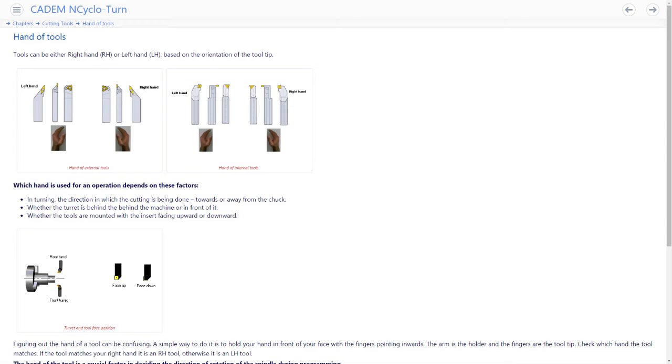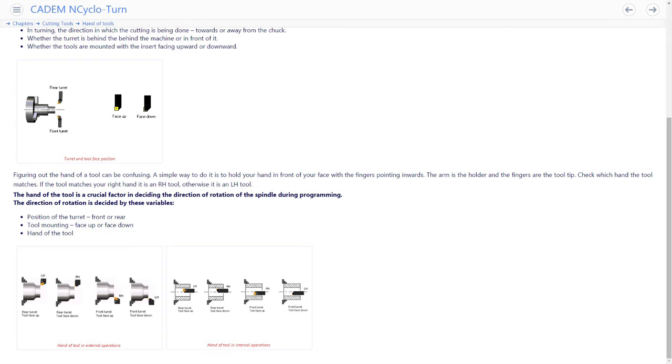The hand of a tool is very important, and selection of the correct hand can be quite confusing. Selecting the wrong hand can lead to accidents and damage to the part, the cutting tool, or the machine. Both internal and external tools come in right and left hands for turning, grooving, threading, and boring. The hand of the tool to be used is decided by the turret position and whether the tool is mounted face up or face down.